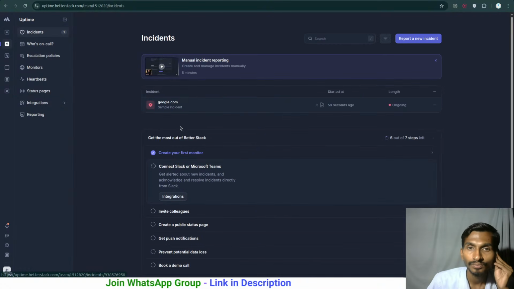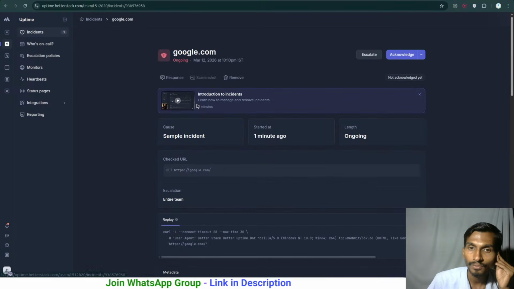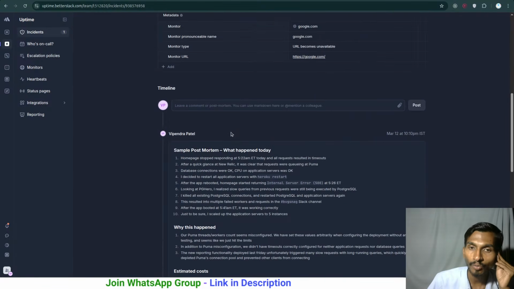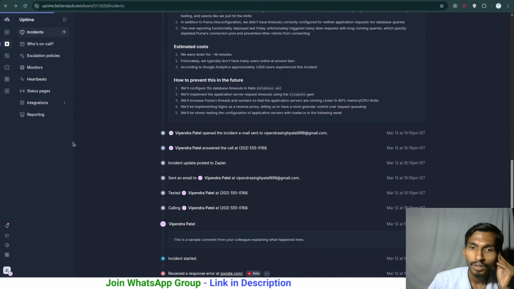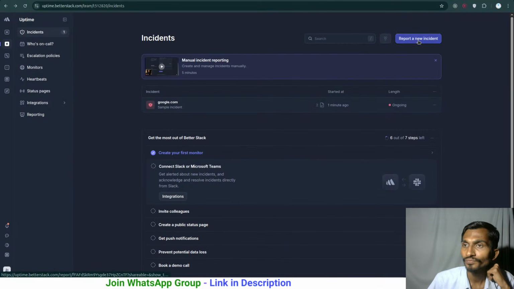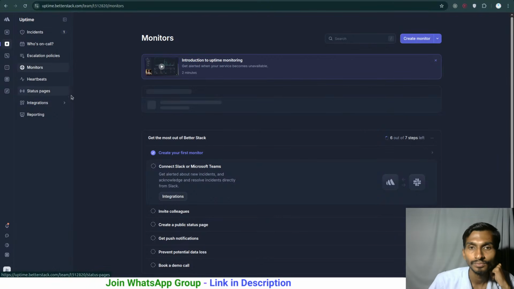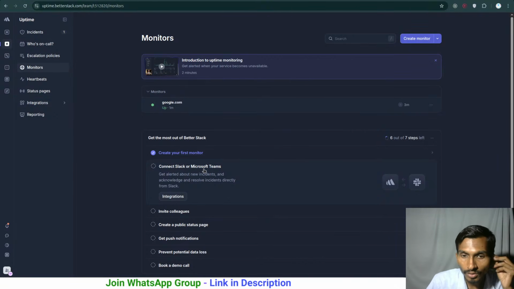Incidents. Google.com ongoing. So I think this is what it is tracking, monitoring right now, if I'm not wrong. Having said that, monitors. Connect Slack or Microsoft, no, not this. So Google.com is being monitored right now. It is simply saying that it is up.